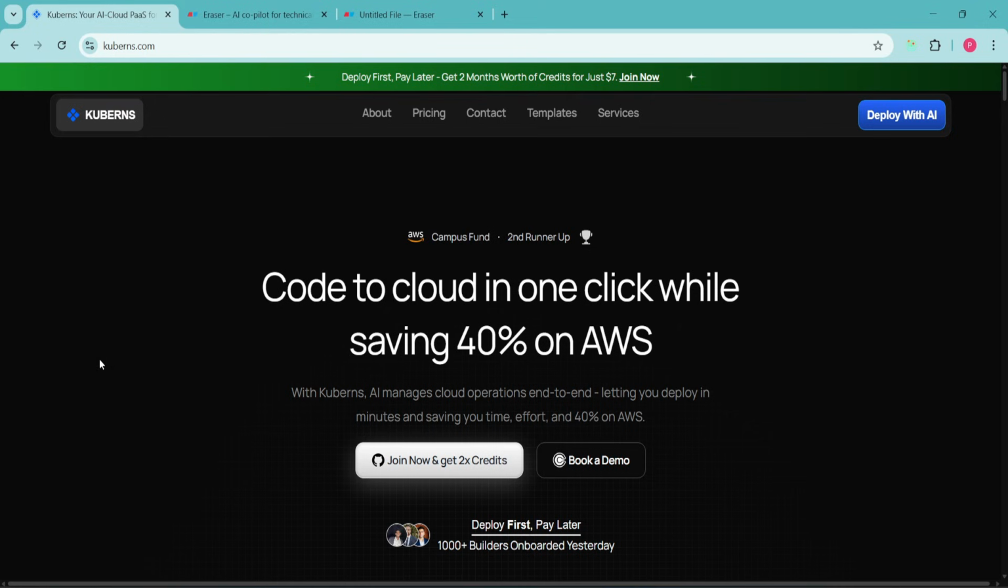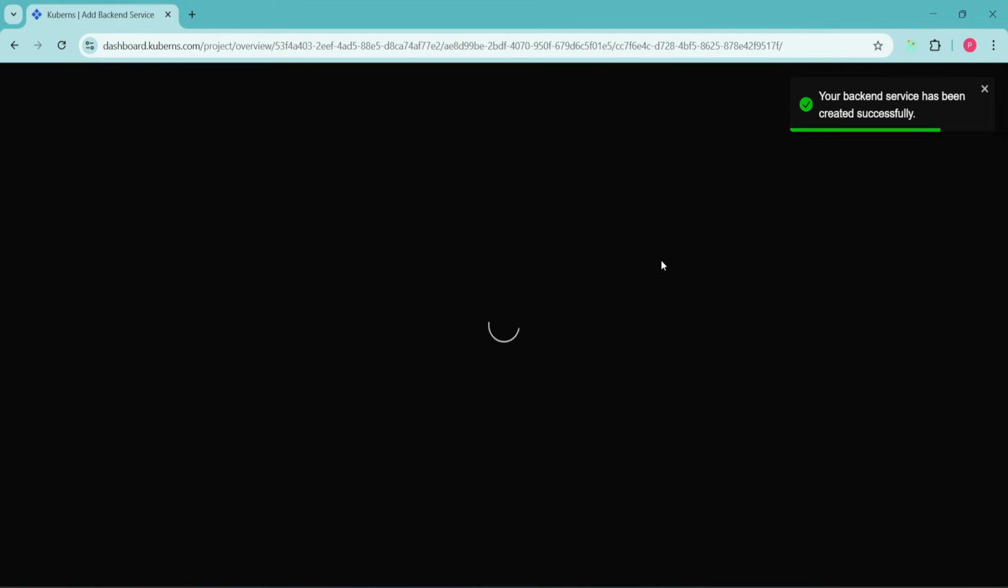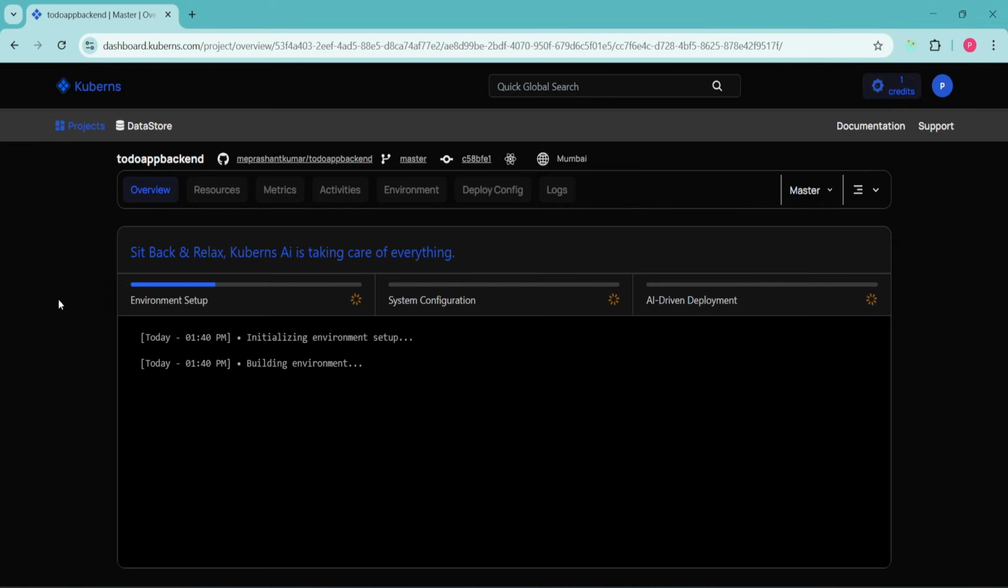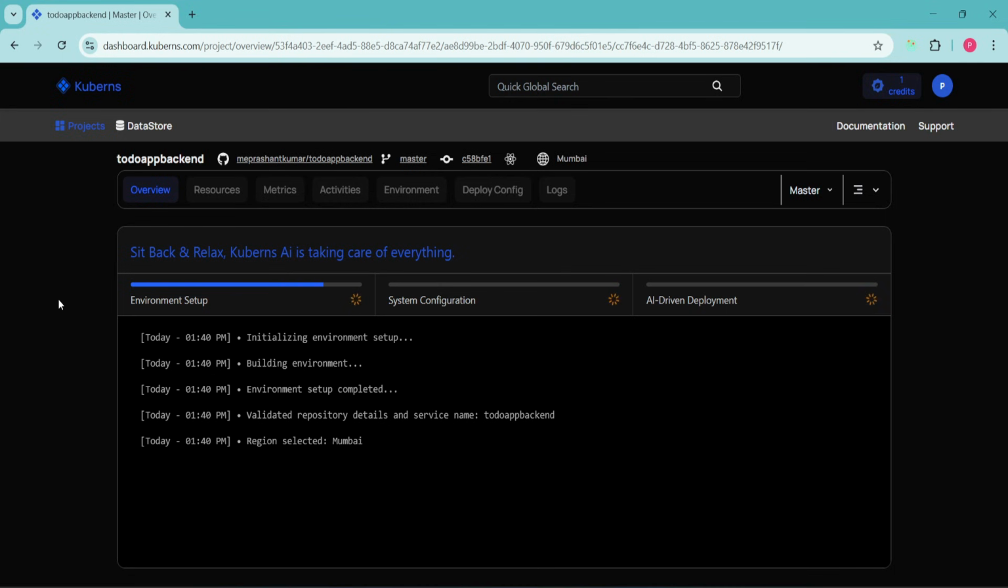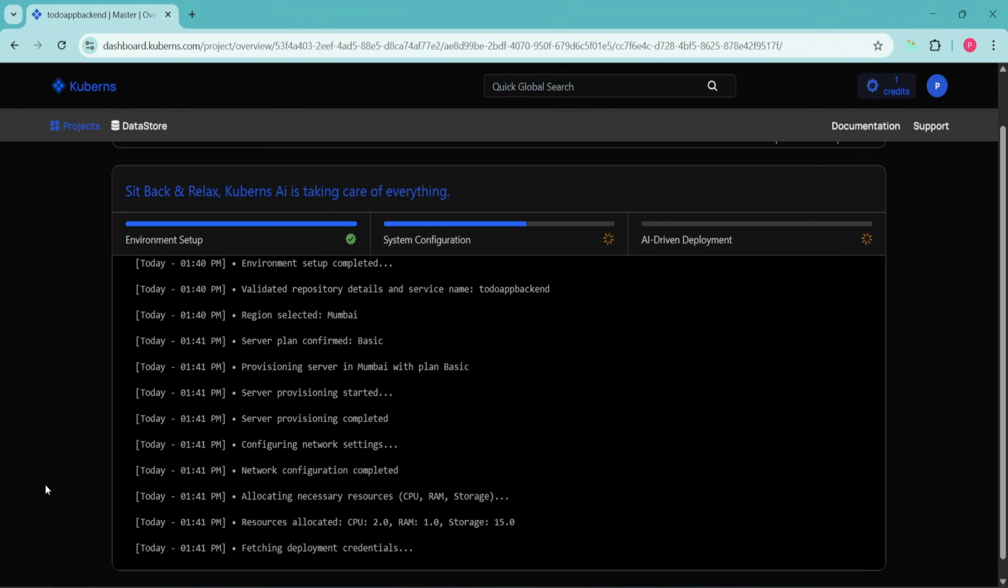Today I am going to show you something that completely changed how I deploy my apps. It's called Kuberns and it basically lets you deploy your backend in a single click without touching AWS, Docker, Kubernetes or CI pipelines. So what exactly is Kuberns? Kuberns is an AI powered platform that automates your entire deployment workflow.